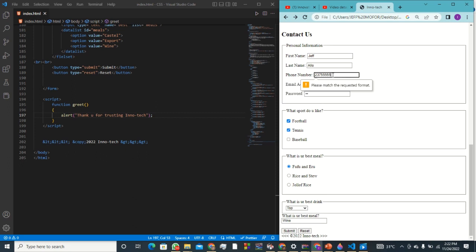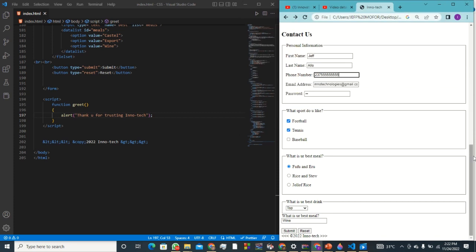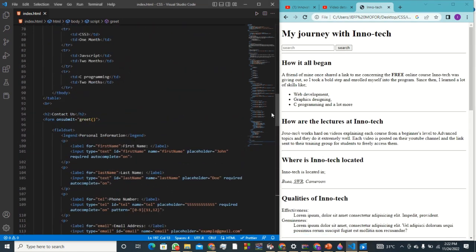So you see, it says we should match the pattern, right? Good, meaning that we did not give up to 12. So let me see, this is 3 3 3, so 9 10 11. I'm just going to add 1 5 again. Then if I try again to submit, good, it now tells you, the page now tells us that thank you for trusting Inotech. So it has called our greet function when we submitted. So on submit, as we give it up here, on submit we greet.